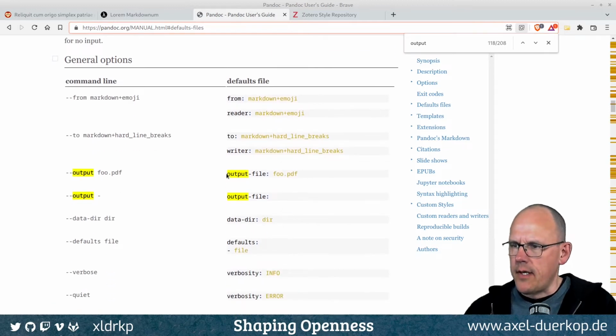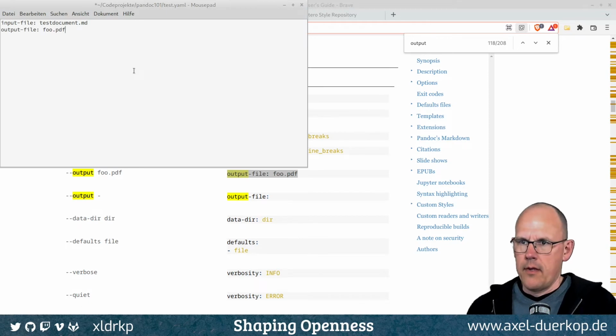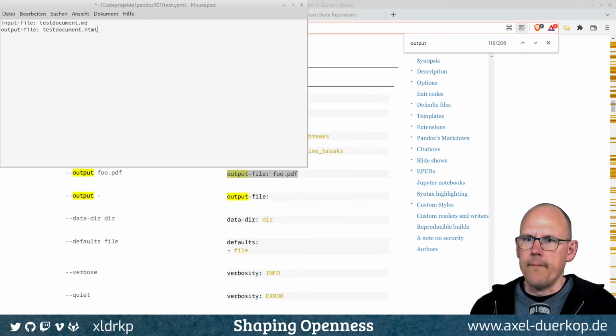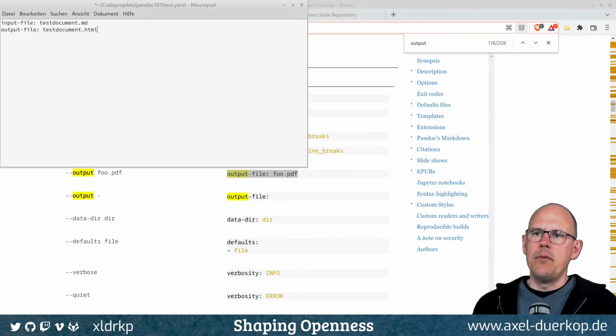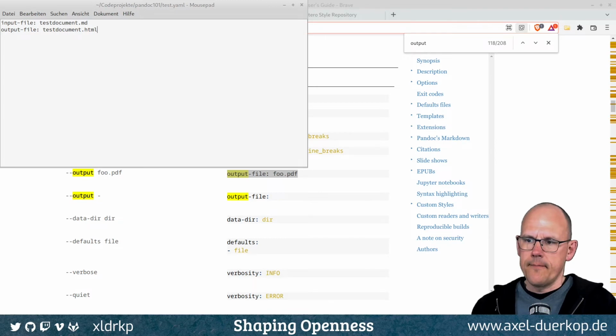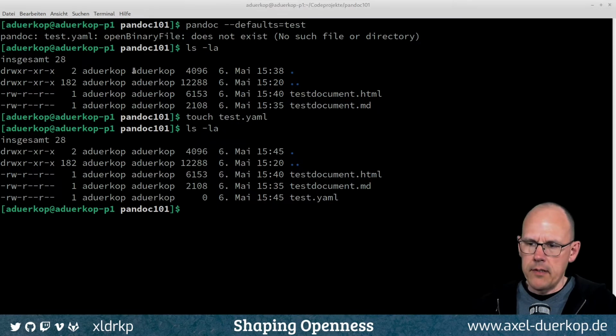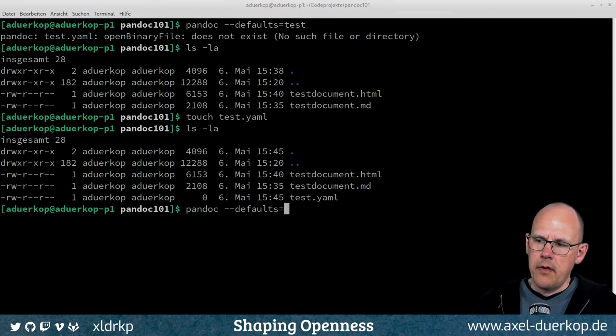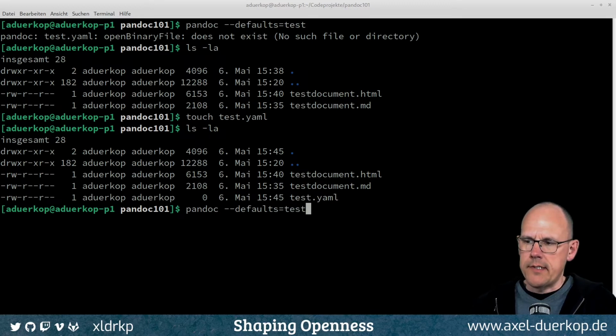Yeah, there it is. Okay, so you go with this one, but I call it testdocument.html. This is all for now. So let's see what this gives us. Save it, switch to the command line, and now we go with Pandoc --defaults equals test. You don't need to add the extension .yaml. It works as it is, as you can see it here.